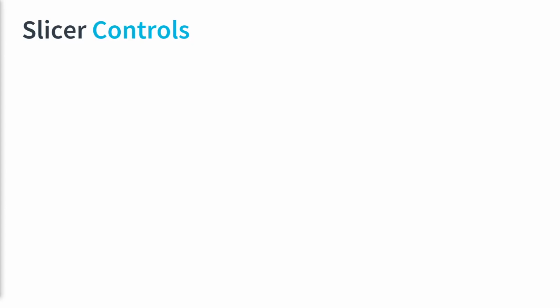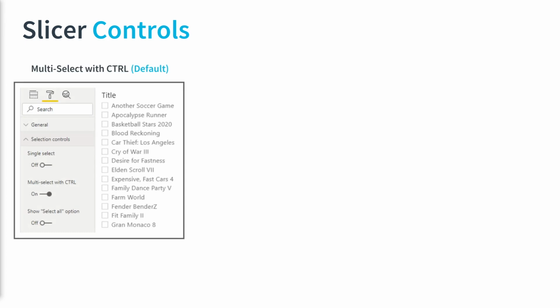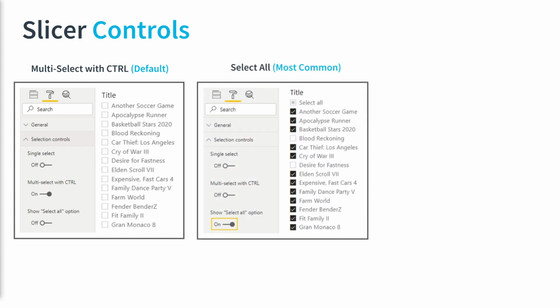Other options for customizing your slicers are in the formatting options of the visualizations pane, including the different control settings. The default setting for all slicers is multi-select with control, meaning that if a user wants to select multiple items, they just need to hold down the control button when making those selections. Most users will turn this off and enable Select All, which lets users choose as many items as they like and exclude items if they need to.